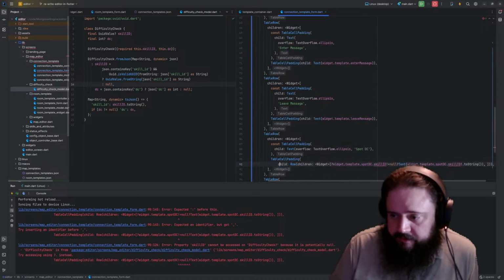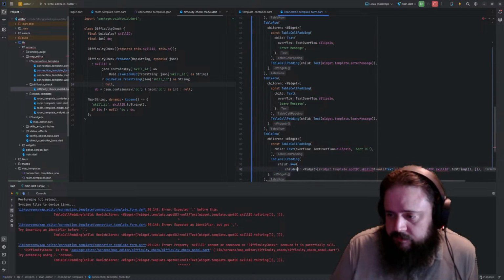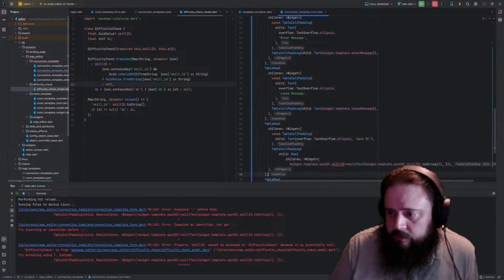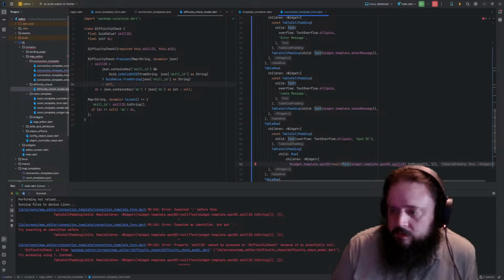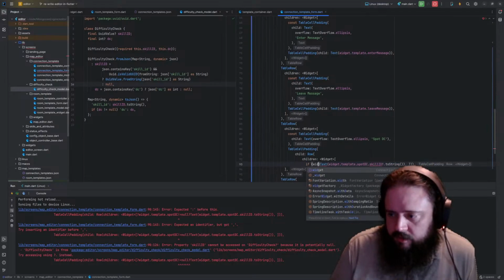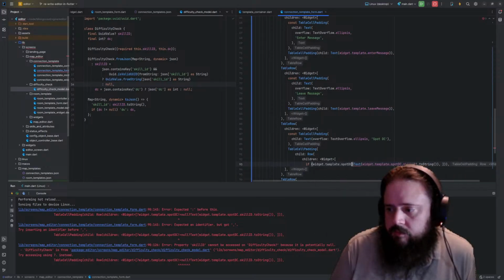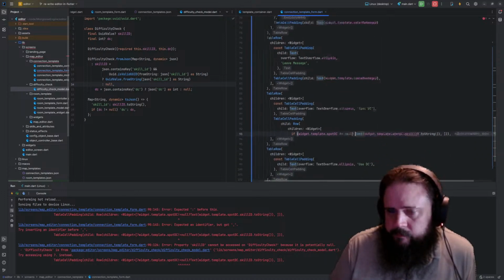I would like you to come down here so I can read you better, please. So. First, we need to check the spot DC is not null. Then, I think we can do it in here. Like so. That'll make it more readable than a ternary.